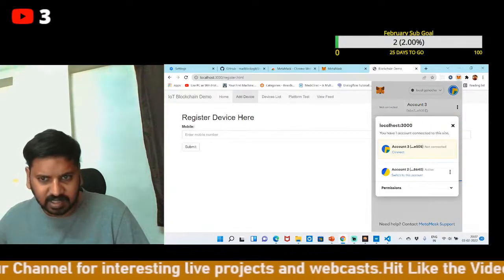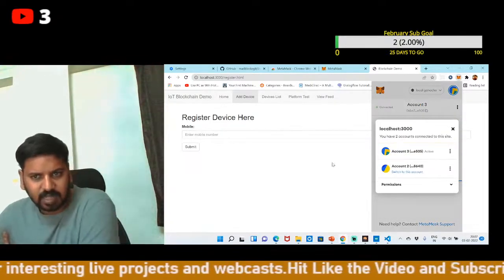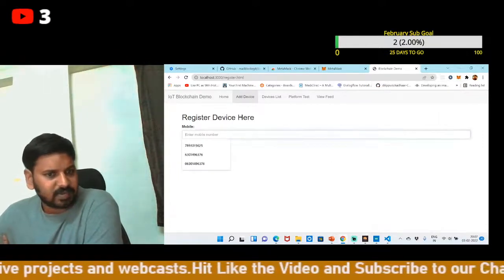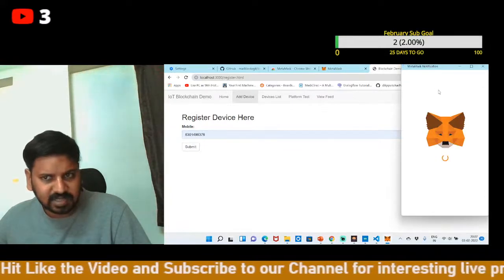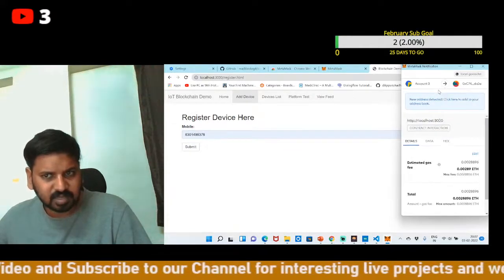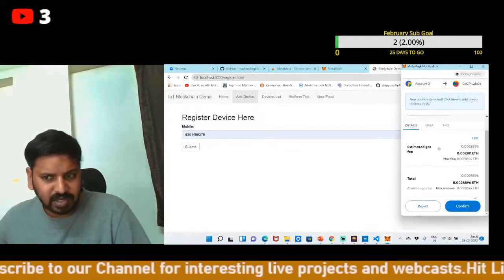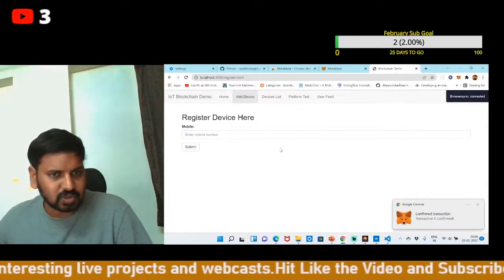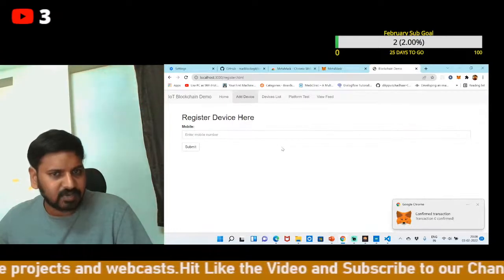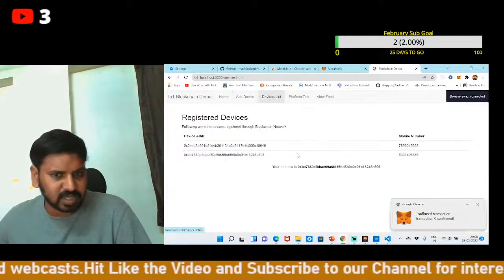It is not connected. Yeah, it is now connected. Now let me provide another mobile number. When I click on submit, it immediately sends a request to the blockchain through MetaMask, and when you click on confirm, this account will also be stored in the blockchain. Now when you click on devices list, it has to display two accounts.